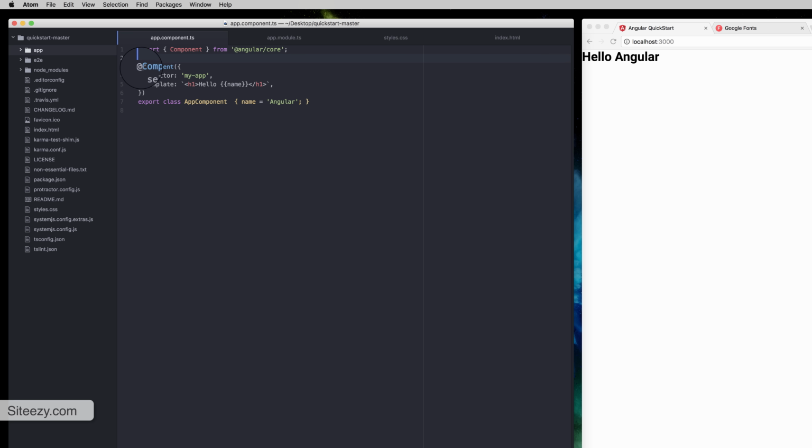So as I mentioned before, in our index.html file we have our my app element, and we're populating that with the contents of this particular component, which at the moment just has an h1. And that h1 is defined within the template of the component. The template of the component is the HTML, the physical markup that would build that element.